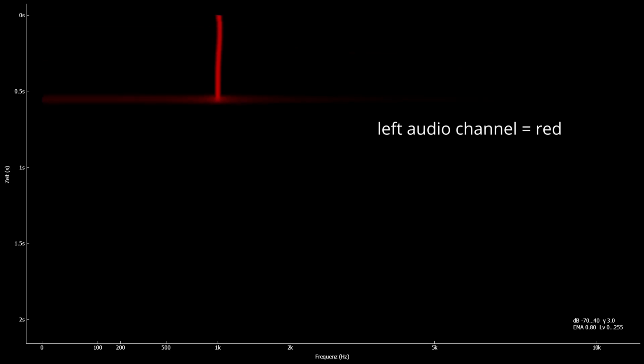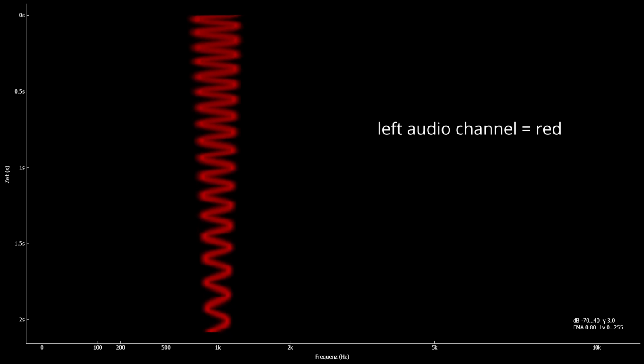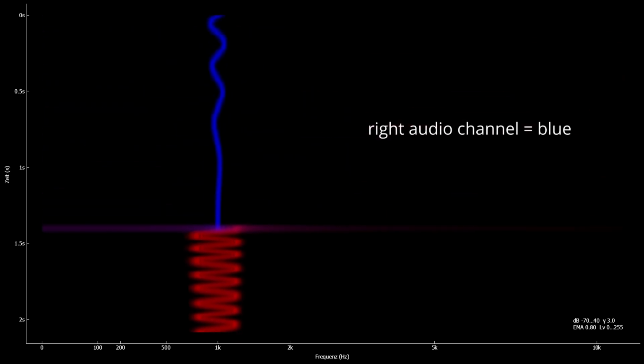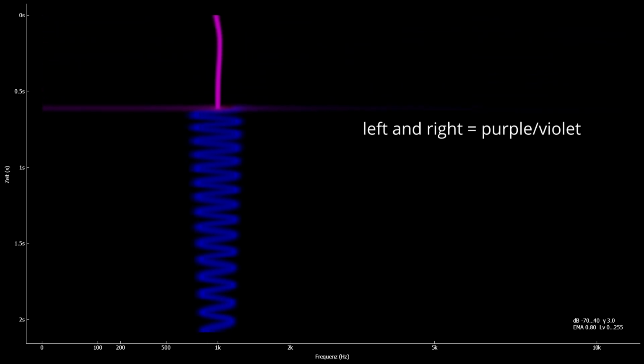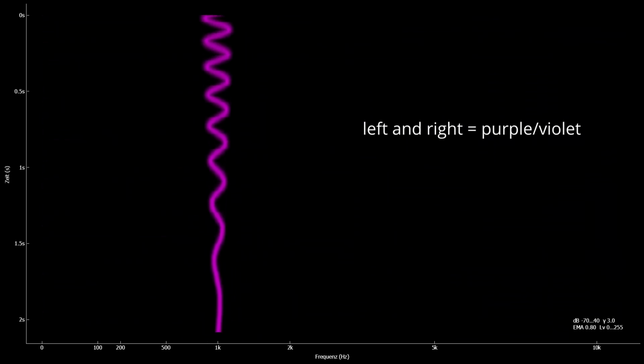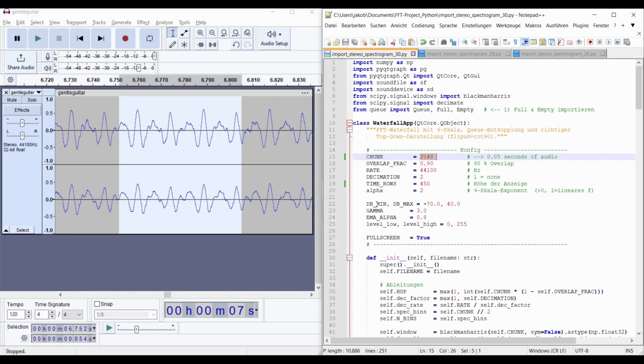And now I want to show you how my stereo spectrogram visualizes the test sound you just heard. Now let's have a look at the Python code.